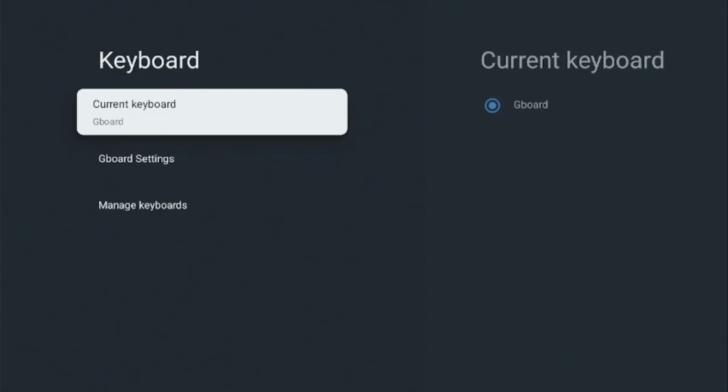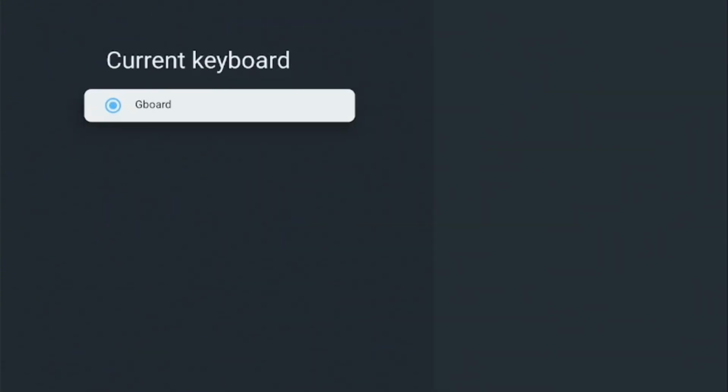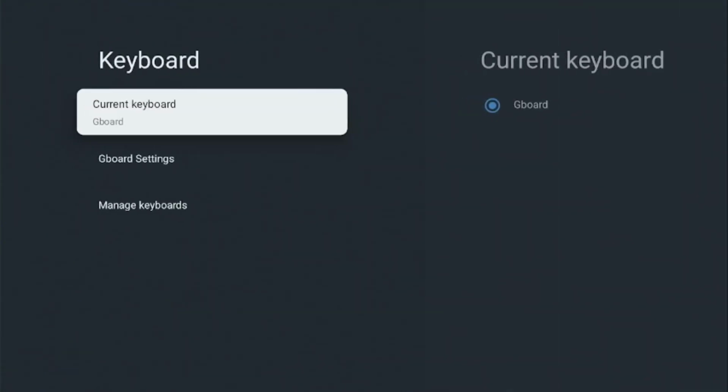So if you've downloaded a keyboard application, maybe the Samsung keyboard or a custom keyboard, click on this, move from Gboard to the keyboard you have selected or you just downloaded, and when you have that selected, click on it to select, and that will become your new keyboard. You find out when you're toggling to search, when you're typing in different applications, that keyboard will be shown.